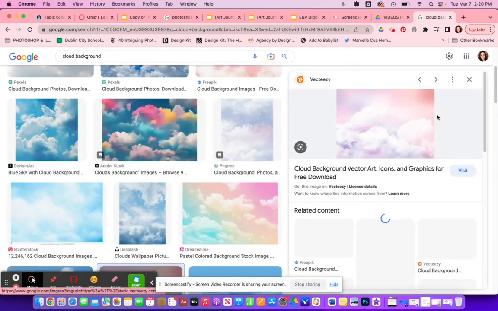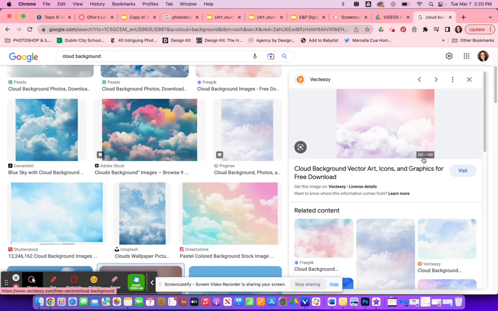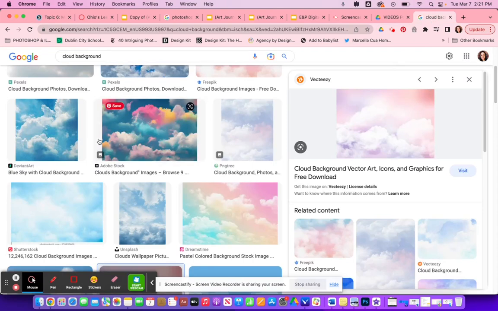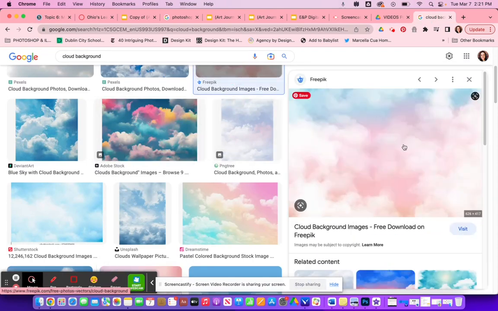So let's say we click on a background that we like. The first thing you're going to do is let your mouse rest on the image and check the pixel count. So on the assignment, I have here that the background images should be close to 2000 pixels, whereas your items that you're combining can be a little less, between 900 and 1500. So by clicking on the image to begin with, you get the preview, and then when you put your mouse on it, you see the pixel count.